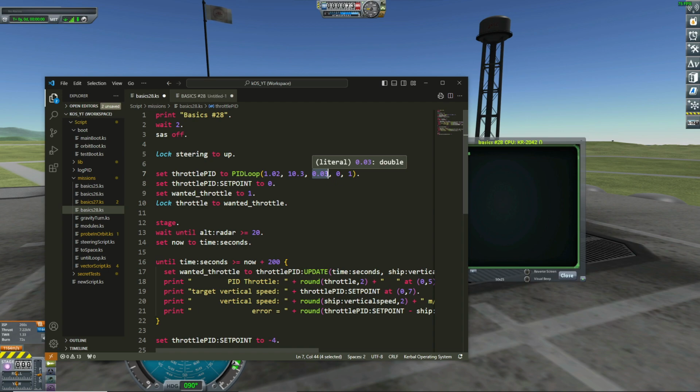The derivative value, you can keep it very low. I keep it at 0.03, but I think if I write 0.01, it's the same. Okay, so this is the PID loop.